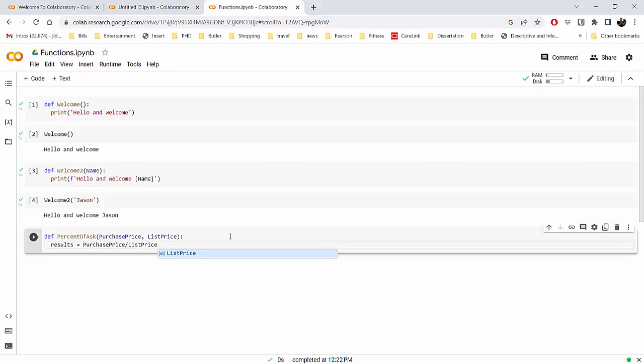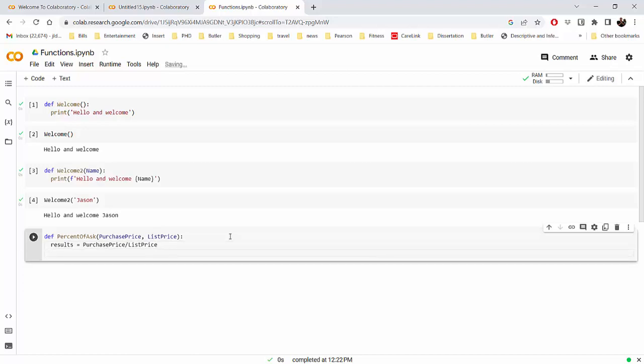How much did we actually recover? Okay. So now what I'm going to do is I'm going to say list price. Yep. So I'm going to hit return. So what I'm going to do after I declare that, hey, results is the purchase price divided by list price, I'm then going to say, hey, I want it to return something.